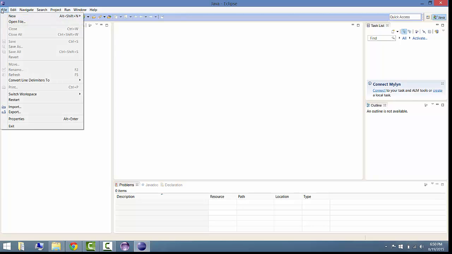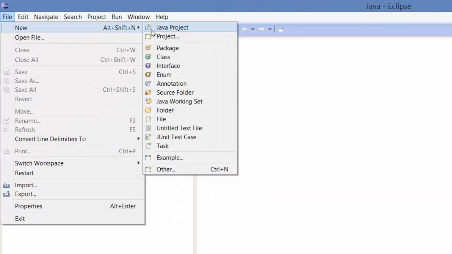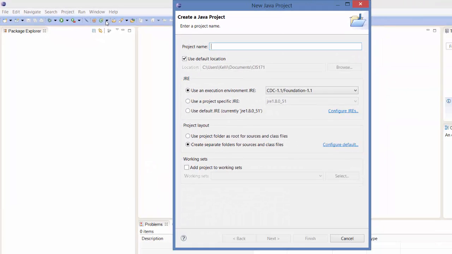We're going to begin by going to File, New, and creating a new Java project. I'm going to call this project Hello Printer. At this time, I'm going to leave all the defaults as they are and click Finish.